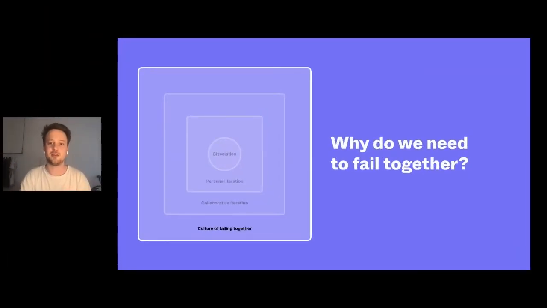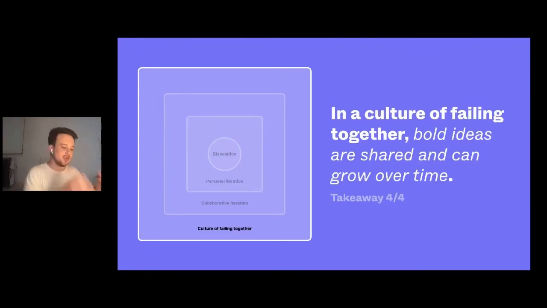And so I think if we think about why we need to fail together, it's ultimately that in a culture of failing together, people not only feel comfortable sharing bold ideas, but bold ideas can be nurtured and iterated upon and improved over time until they lead to new and innovative solutions.